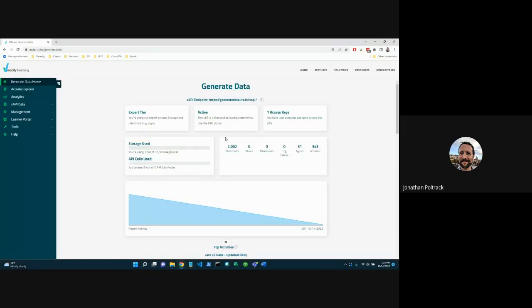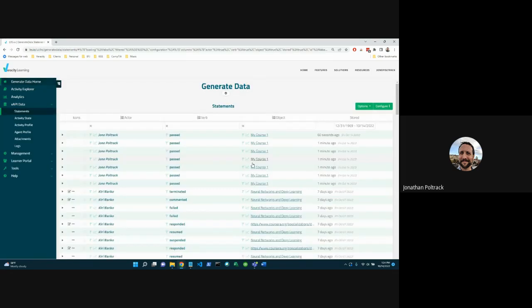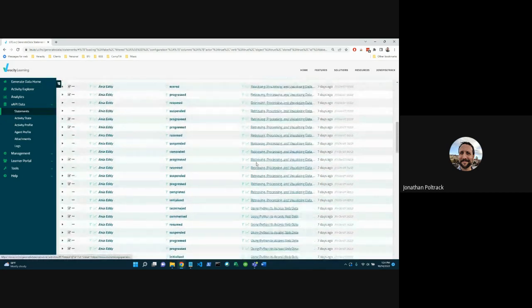All right, so I'm in a sample LRS here, one actually created in the last video called Generate Data. This already has some sample data in it. In fact, I have about 2,000 statements in here. Let's take a look. In this case, we've got some data about me. I'll show you how I did that in a second, and then a bunch of sample data that is created by our generator.